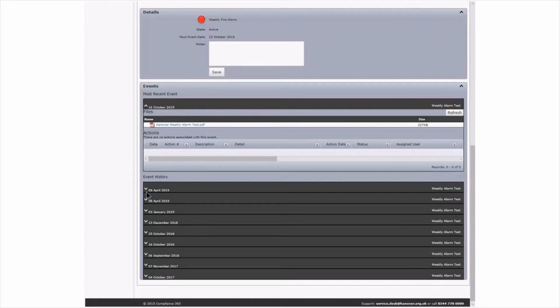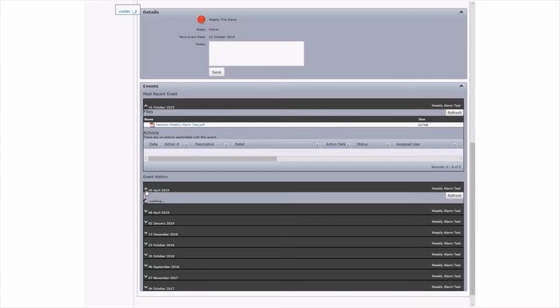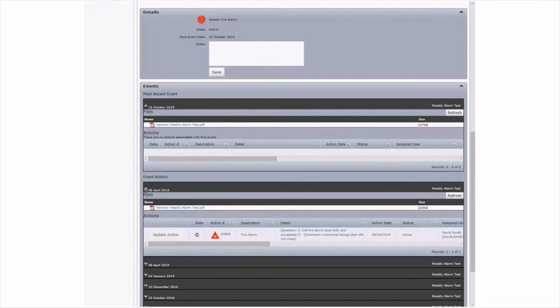To access the report for an individual event, select the down arrow on the relevant date. This will load the details of that particular event. A report in a PDF document will be listed. Click on this to view the full report, and you will be able to print or save a copy if required. This same process can be applied for all task events such as fire risk assessments and location audits.